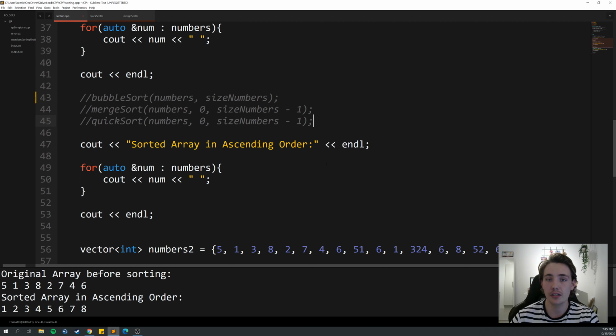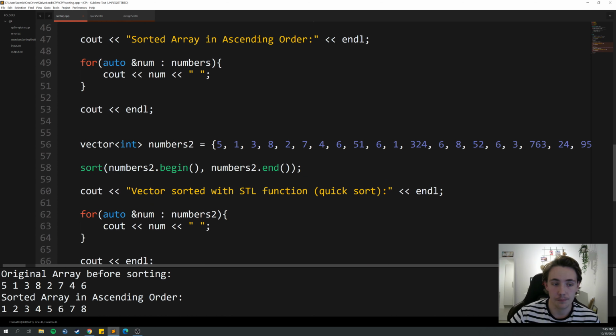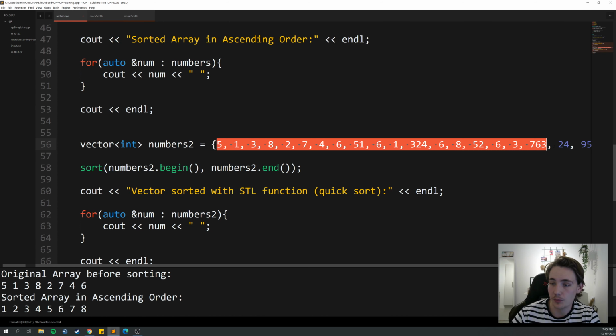But there are also some built-in functions that you're probably going to use a lot more times. But it's always good to know what's going on behind all the built-in functions in C++, and what it does, and why and how it does it. So if we want to use this built-in function from the STL library, I'll go down here and create a vector with a bit more numbers that we want to sort.